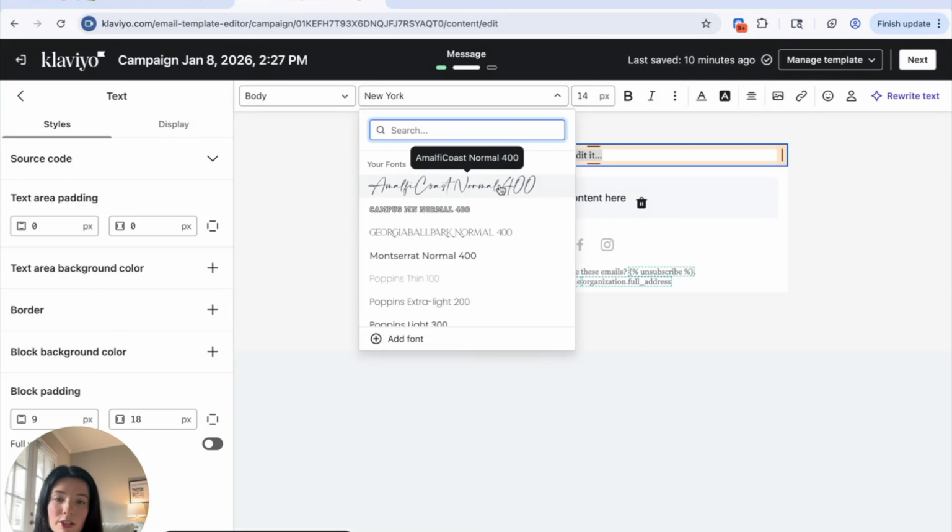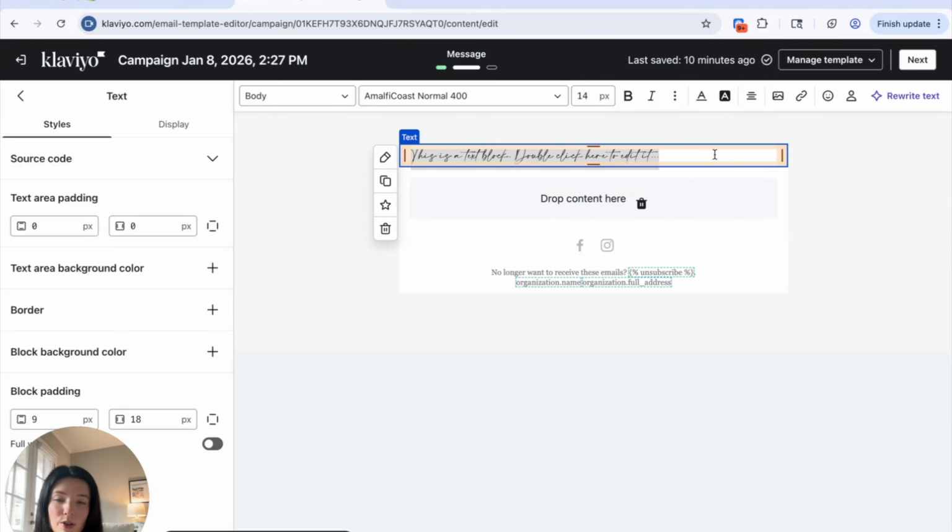To use this font, you would simply select that font, and now you'll notice that the text box is all in that custom Amalfi Coast font. If you have multiple font types that you need to add to Klaviyo, just repeat those steps over and over again for all of your different fonts. It really is as simple as that.